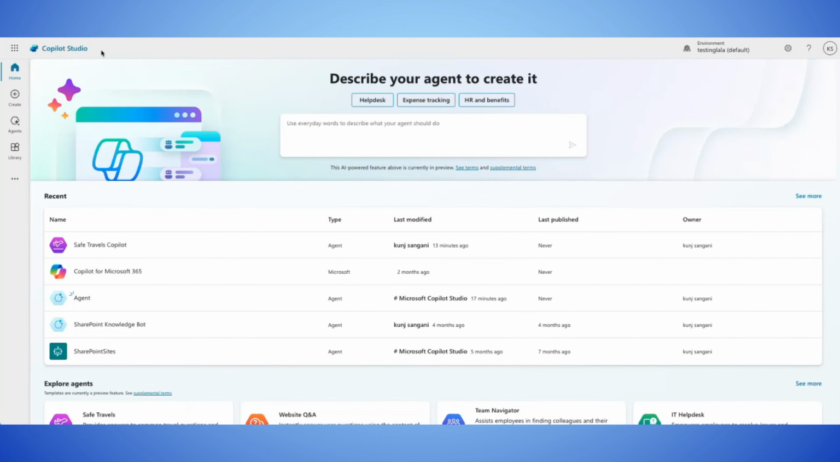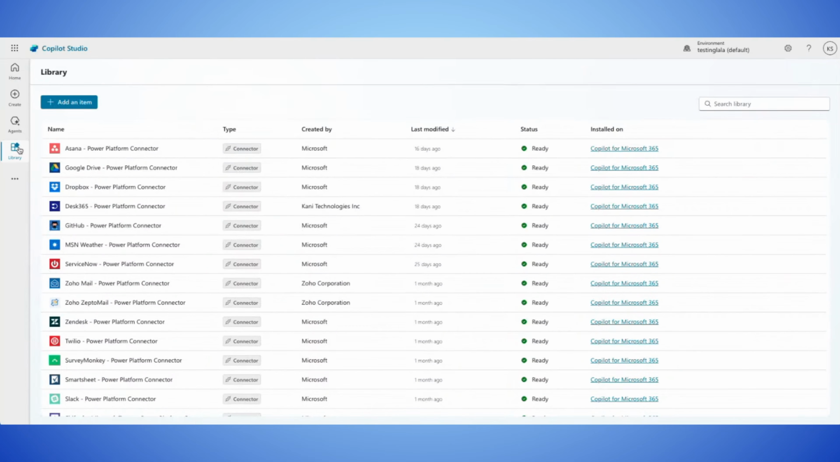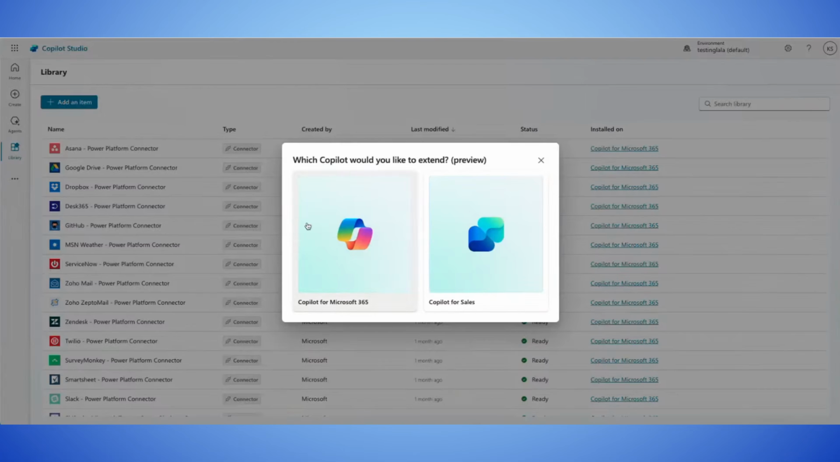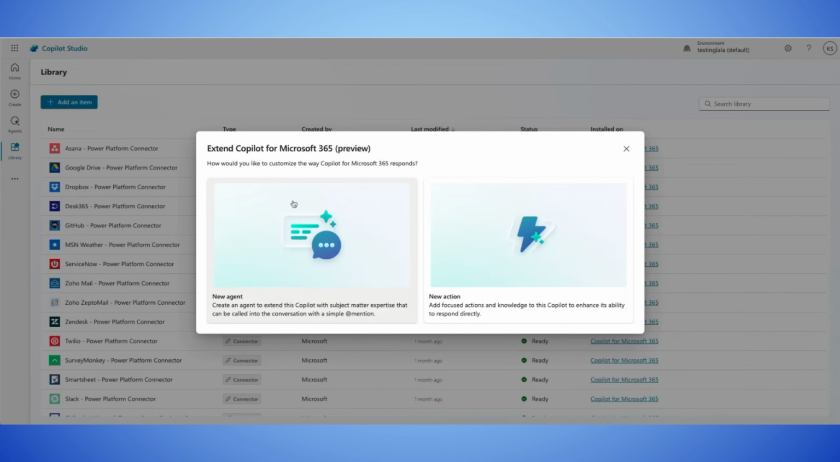Okay. So if you go to Copilot Studio, this is the home screen of Copilot Studio. Go under library, and here we will be able to extend Copilot. If I click on add an item, you get two options: do you want to extend Copilot for Microsoft 365 or Copilot for Sales? Copilot for Sales is a new one which was recently introduced, but I'll select Copilot for Microsoft 365. If I click on it, I get two options. The first one, which says new agent, is custom engine agents. And the second one, which says new action, is declarative agent.